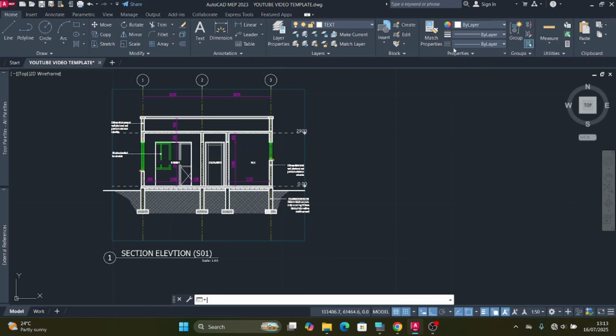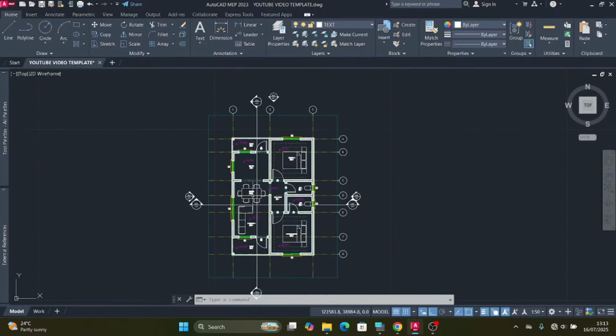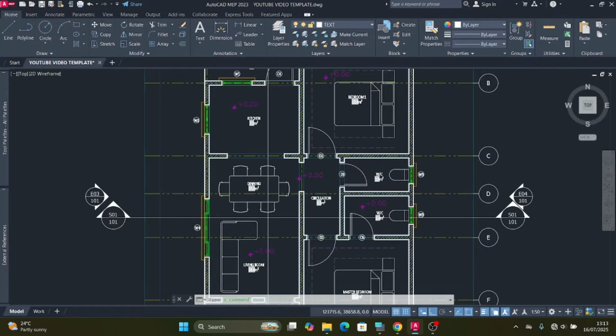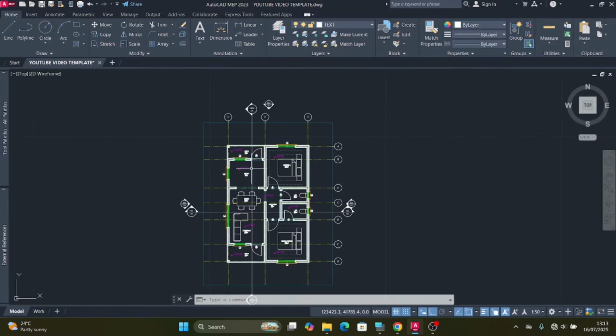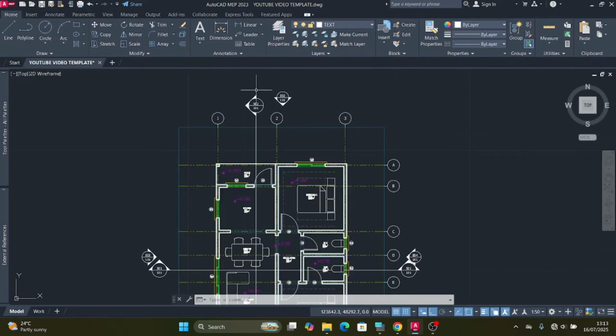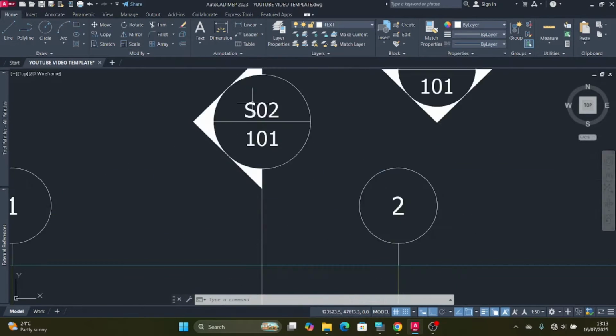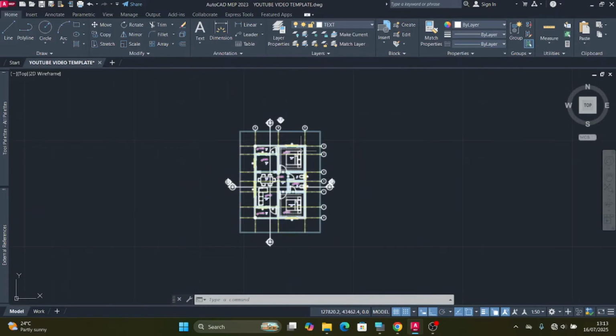In the last video, I showed you how you can draw this cross-section S01. It is this one right here according to our reference drawing. But in this video, I'm going to show you how you can draw this section S02. So we are going to tilt up this reference drawing such that we can achieve the right view of this section. So let's proceed.